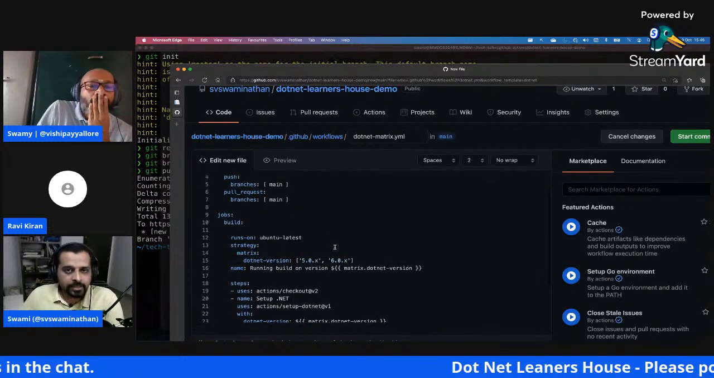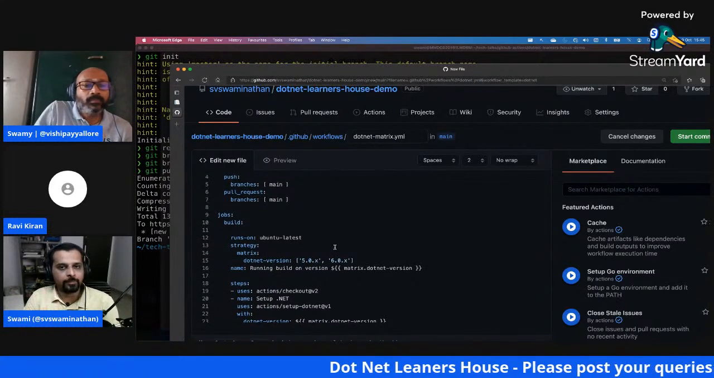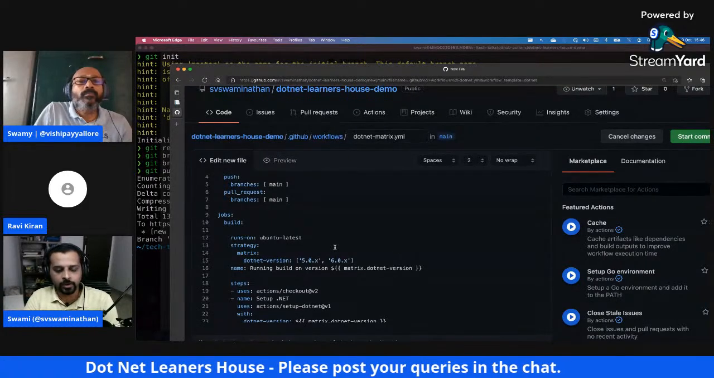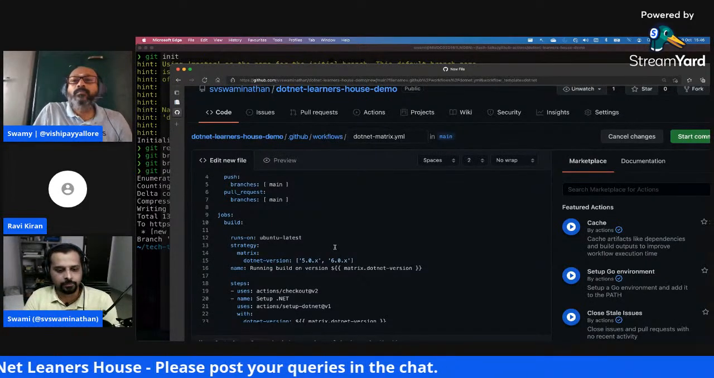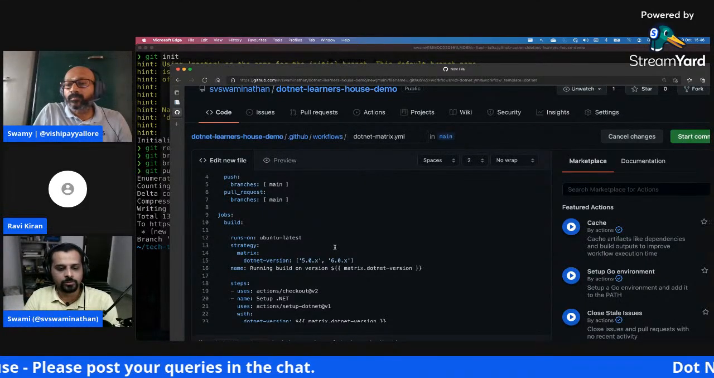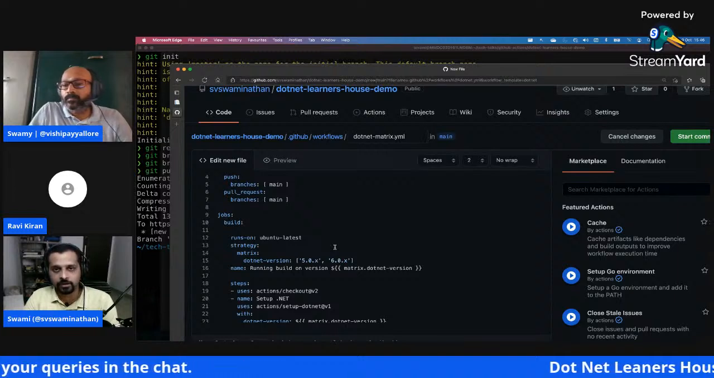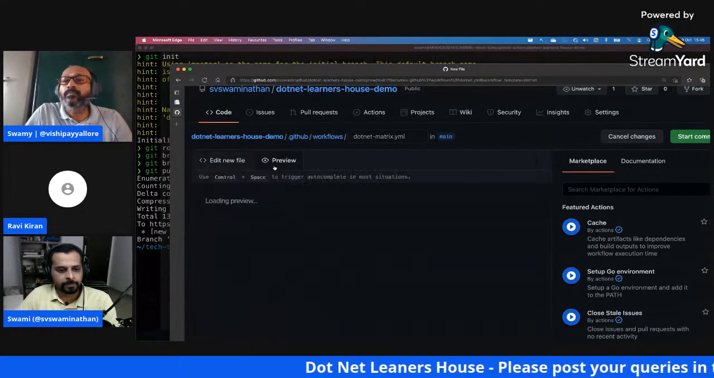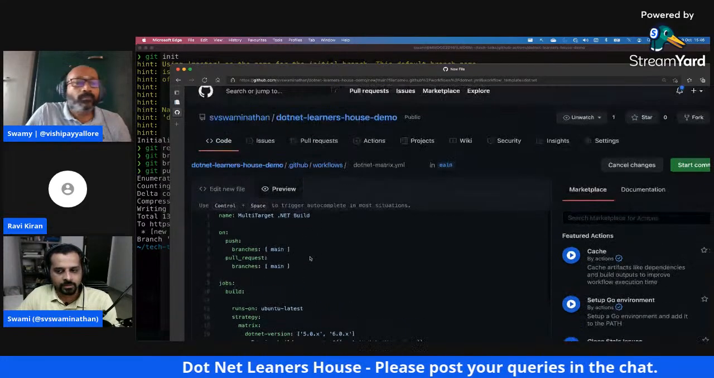So this, like I said, would be very helpful for library authors who want to ensure their application is compatible with multiple things. Here we are looking at .NET. Let's say you're building an NPM module, a Node.js-based module. There also the evolution of the frameworks or versions is very fast. You can use these kinds of matrix builds to ensure things are working fine in multiple versions.